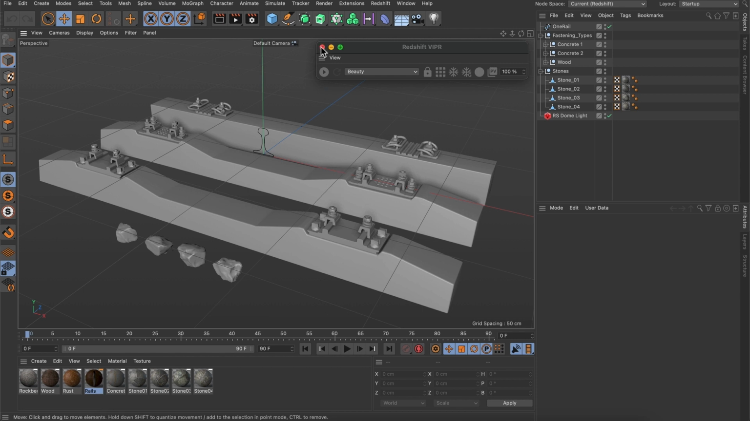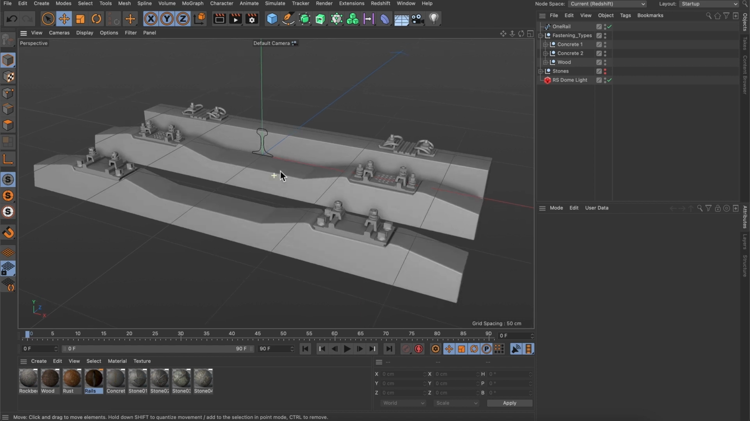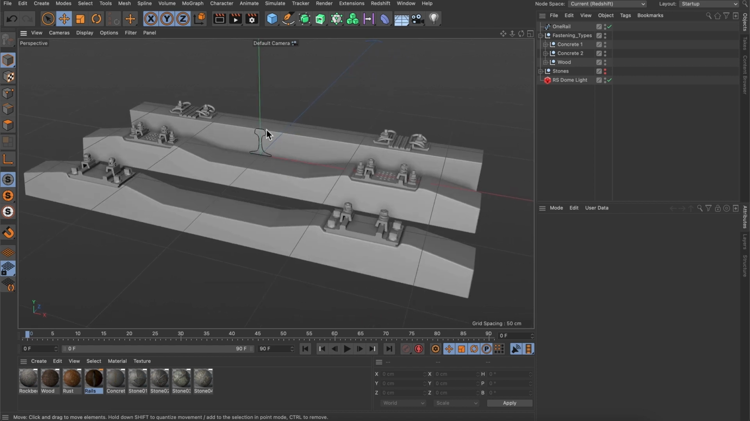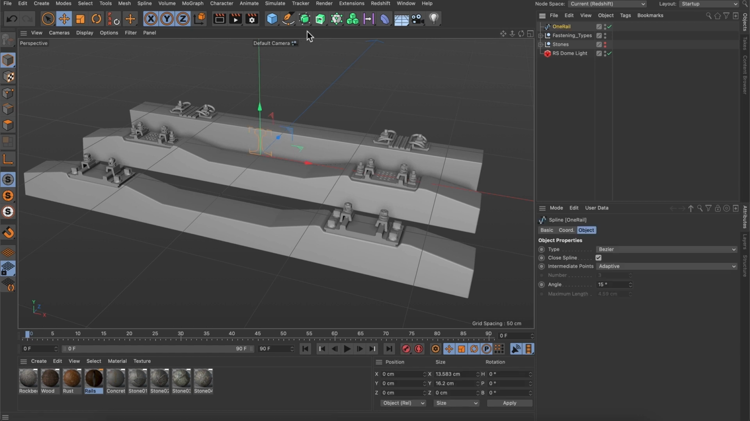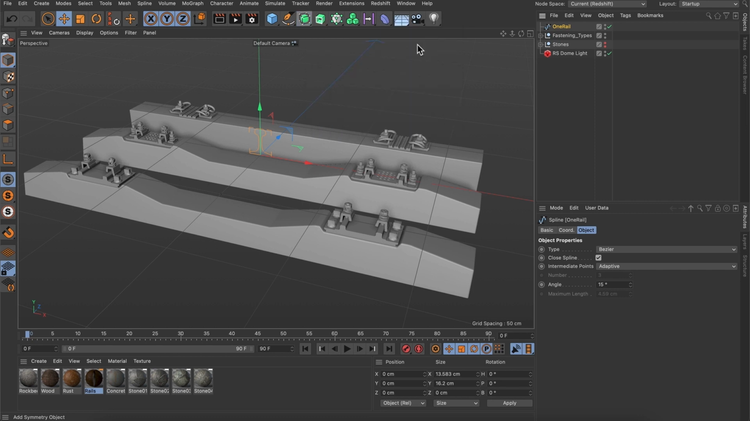But first, let me get rid of the Redshift viewport IPR, and I also want to fold the stones and just make them invisible. So now we just have this spline here for one rail and the rail fastenings. What I want to do first is create a symmetry setup for this. So I select the rail, and then I go to this menu here and hold down Alt to make the symmetry object the parent of the one rail spline that we have here. And now I select the one rail spline and move it to the side until it's here in the fastening.